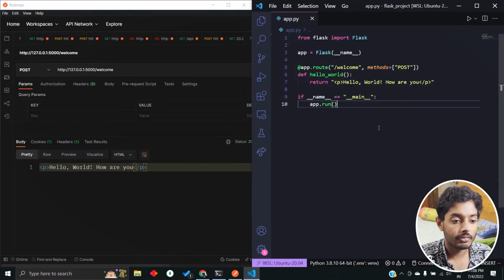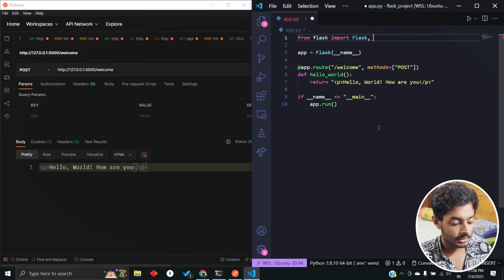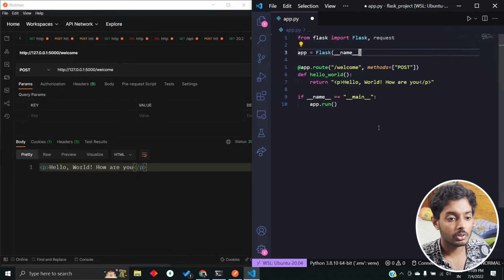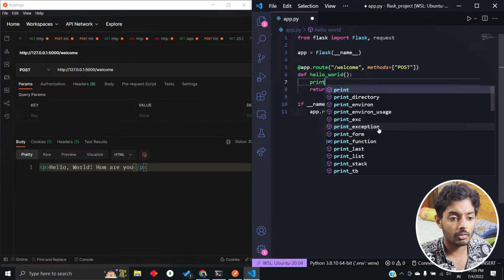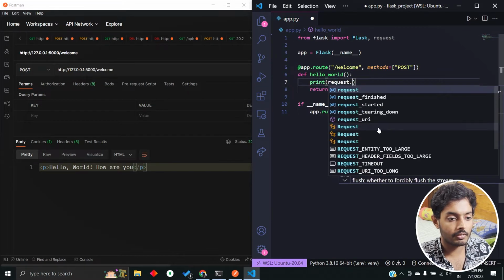Now let's go one step further. We were doing a GET request and it was working. So now why are we doing a POST request, or when is a POST request mostly used? Let's import another thing, which is known as request.